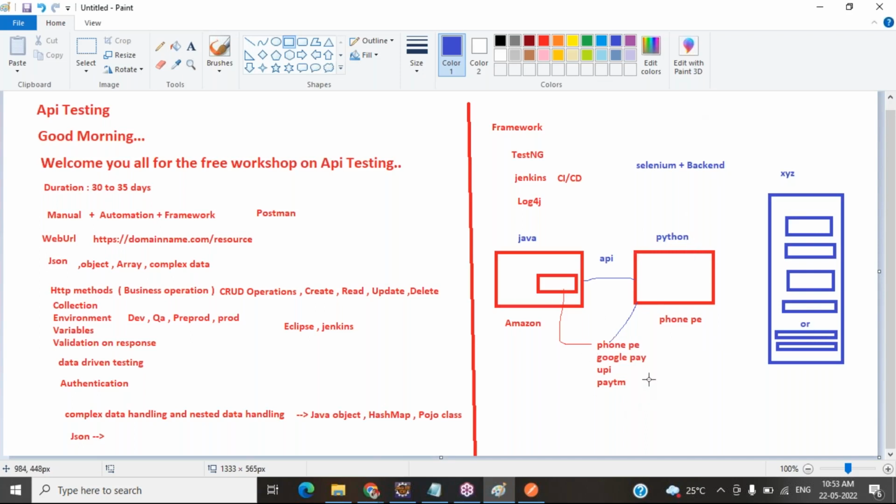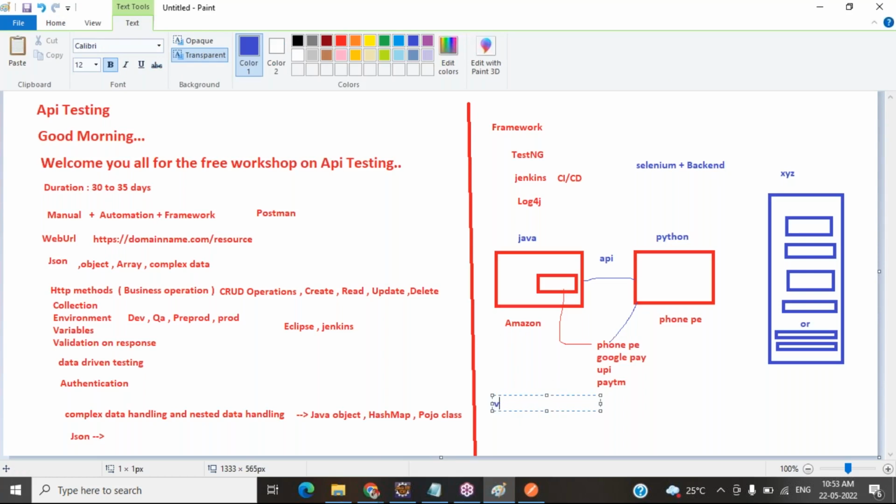Say suppose you want to travel from Hyderabad to Bangalore by flight. We will be having so many airline services. Just an example I'm taking: we will be having Vistara.